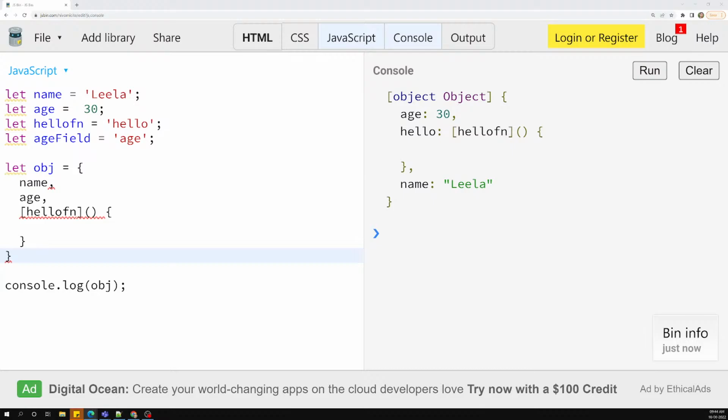So next we will try to learn about the rest operator. Okay, so what is this rest operator? Let's try to see it. Normally we don't use the rest operator very much, but I will try to explain it to you.